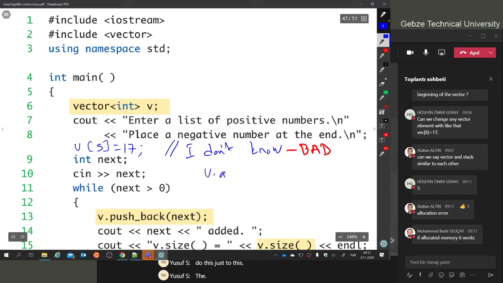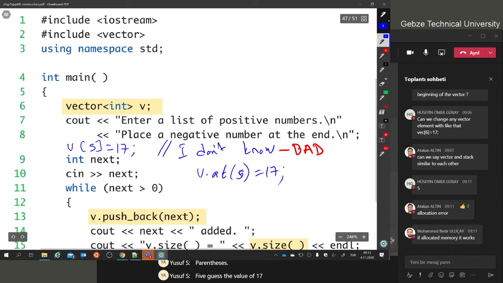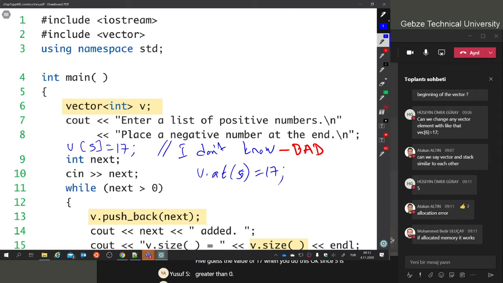v.at(5), guess the value of 17. When you do this, since 5 is greater than the size, your program will be stopped and you will get a runtime error that will say that you did something bad. This is a bad thing too, but at least you are getting an error from your code.